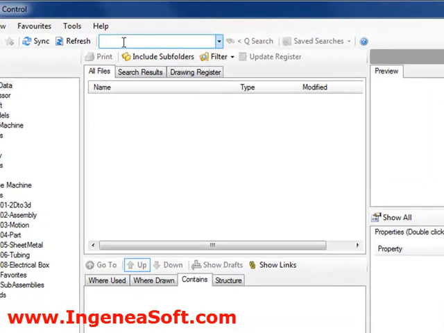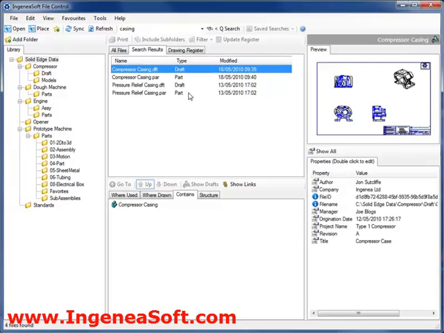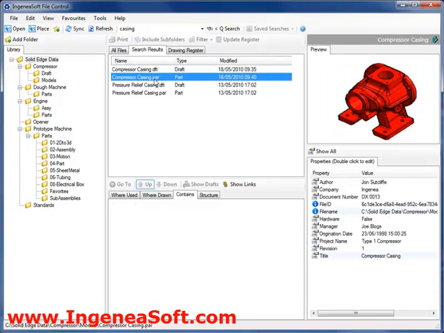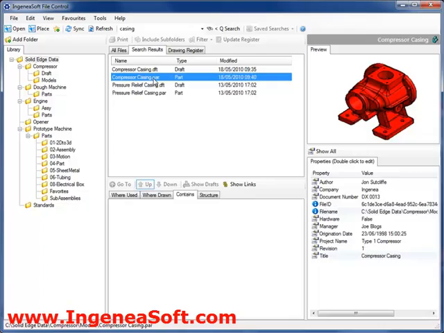To perform a basic search, we can simply enter what we are looking for in the search field at the top of the screen. The results are then displayed in the window below. A basic search returns files which have any property that contains the search term. Selecting a file reveals a preview window on the right-hand side. Any properties for the file are shown in the pane below.